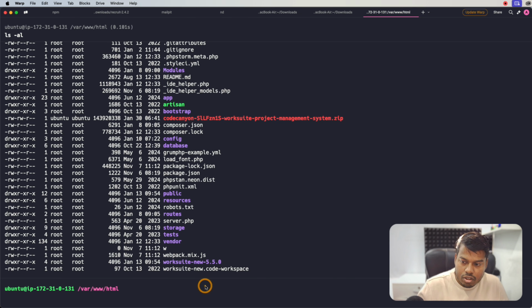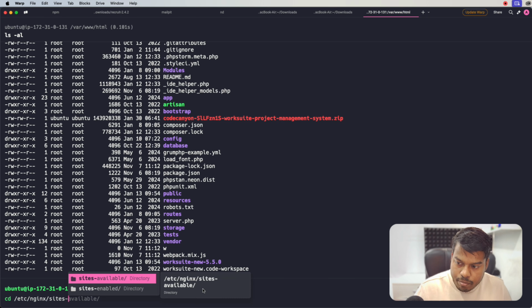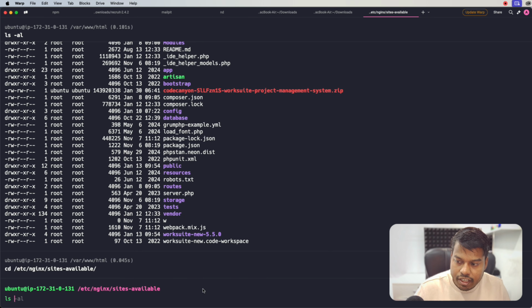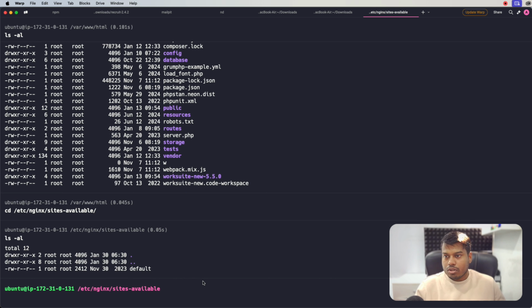So let's go to the configuration of Nginx. For that we'll go to /etc/nginx/sites-available, and here we will see we have default. Let's create a separate name and separate configuration, and let me name it with sudo vim worksuite.xyz. This is the domain that we are going to map in future. By future I mean the next steps. So let me create the virtual host for this.